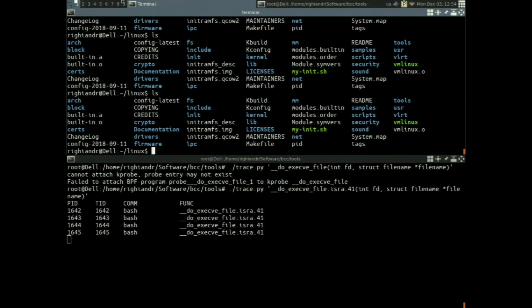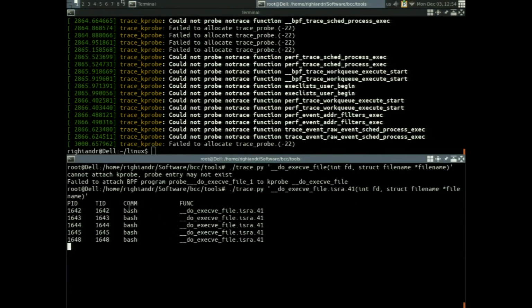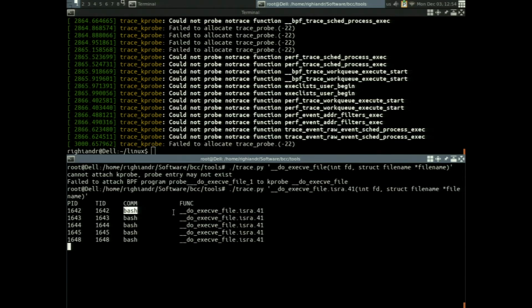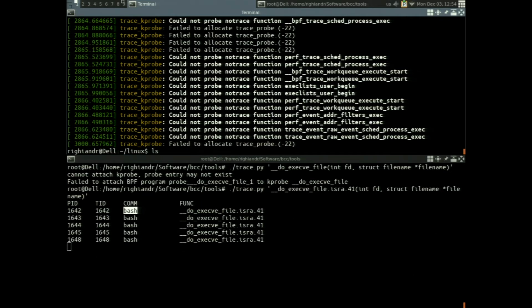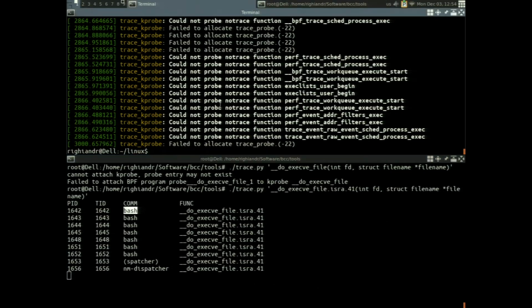Yeah, so every time now in the system, not only from this shell, but everywhere in the system, every time that a process is executed, it's telling me which process ID and thread ID and command executed that file. And as you can see, independently of the command that I'm running, I'm always getting bash, because bash is the one that is executing the file. If I want to see what command is executed, I need to inspect the arguments.